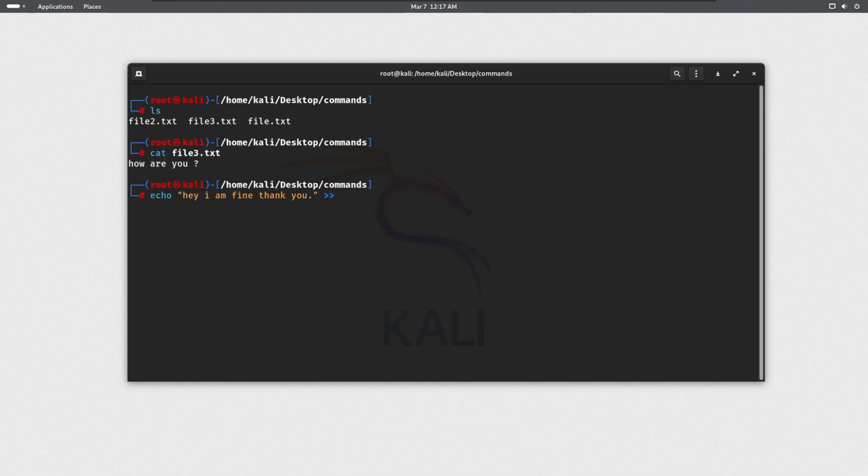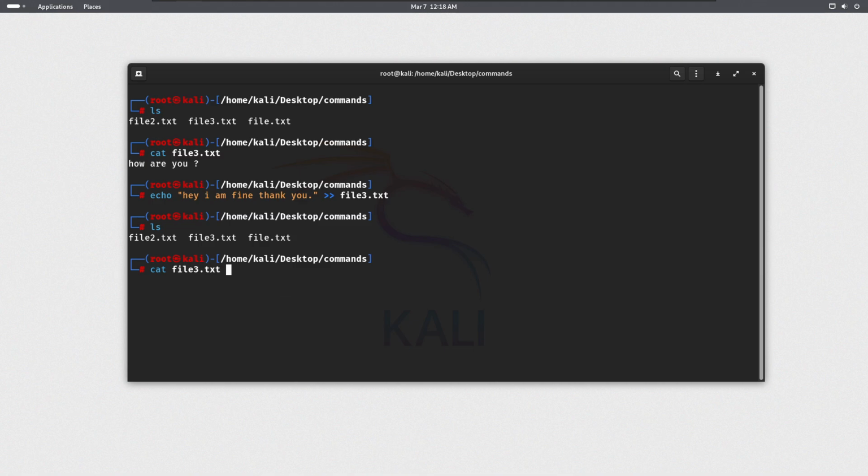Double will not overwrite the data, so it will just use the next line, keeping the old data on the existing line. So I will type file3.txt, and if I run ls, it shows file3.txt. You can clearly see that the data has been added. This is how these things work.